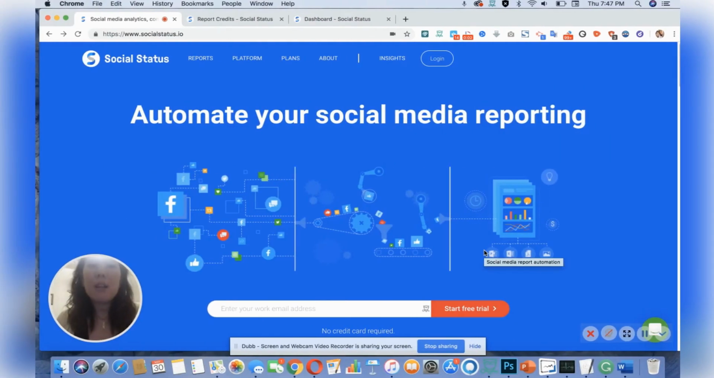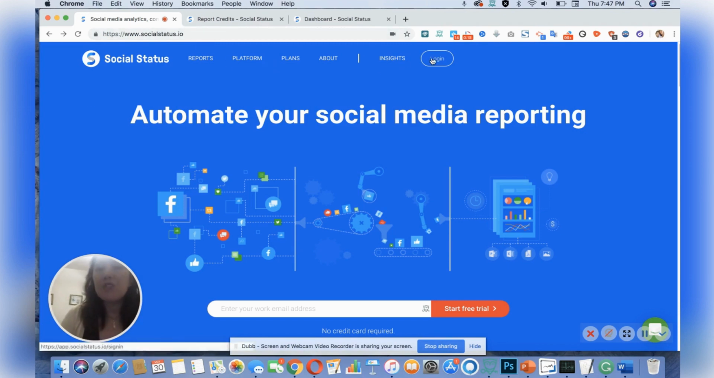Hi guys, so we're on the main page of SocialStatus. SocialStatus is an automated social media reporting system that's cloud-based. What it means by cloud-based is all you need is your login and your password and internet connection. And once you go on the main page, you can simply log in and dive deep into your reporting system.